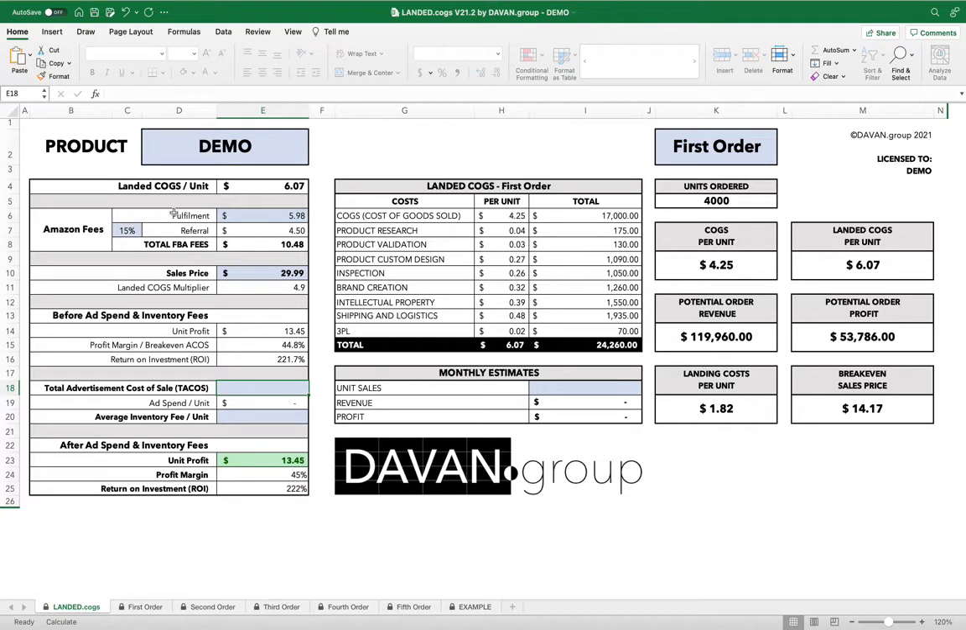So based on the numbers that we just put in, you can see you have a landed COGS multiplier of 4.9. Now, this is a metric that you'll hear people talk about when you're doing product research. Some people say you should aim for a multiplier of 7. Some people say at least 5. This is up to you to do some research and figure out what your target multiplier is. And all this is saying is that your landed COGS are $6.07 and your sales price is $29.99. So that's a 4.9 multiplier.